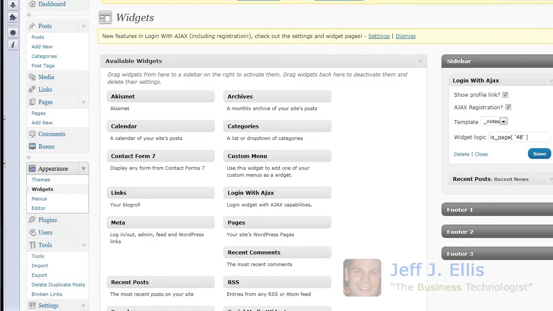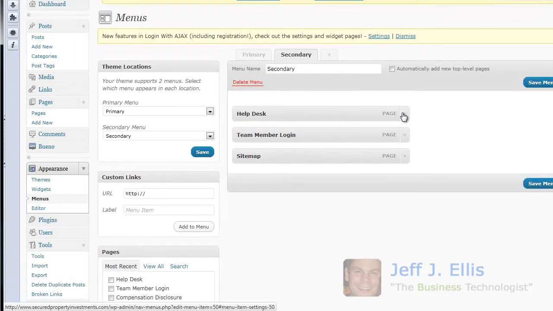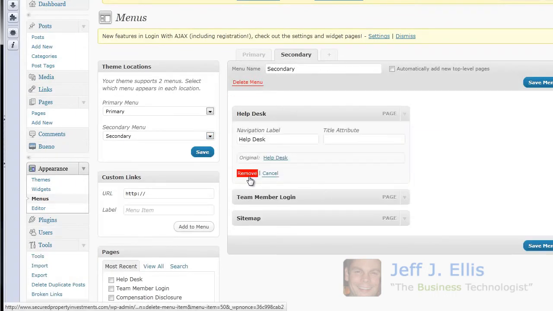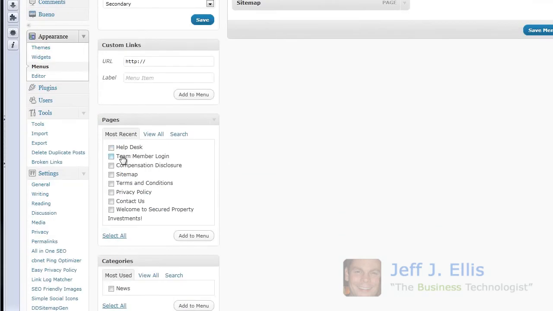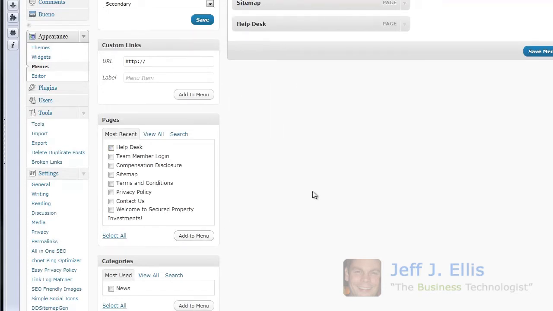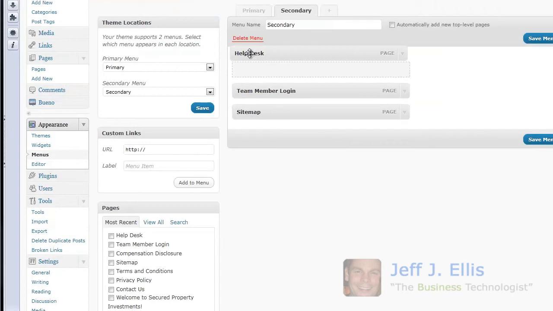So next, after you've added the Ajax login sidebar, you need to add a help desk link to the secondary menu. To do this, you'll click on menus, and as you can see, I'm going to remove this. This is how you'll add it. You're on the secondary menu. You're going to click that particular box. You're going to click add menu, and then it adds it. You put it up to there. You click on save menu.